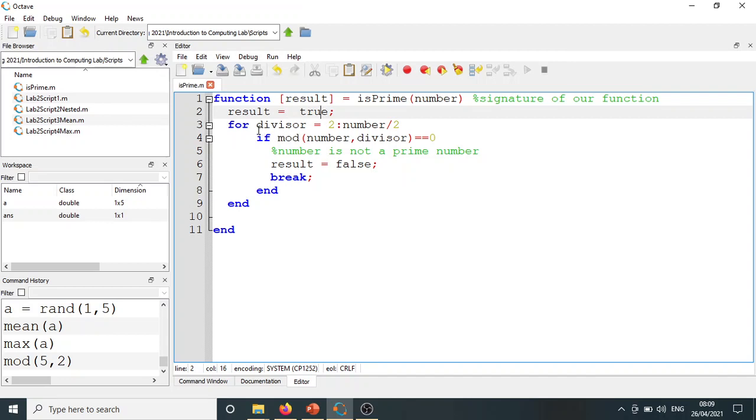Now we can test that assumption. We can start dividing this number by 2, 3, 4, 5, 6, 7, 8, 9, 10, and up until half of this number. If anywhere we find a number which divides this number, then we set our result to false. We cancel this assumption.